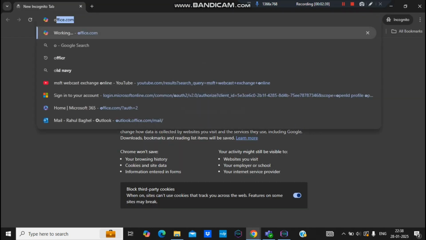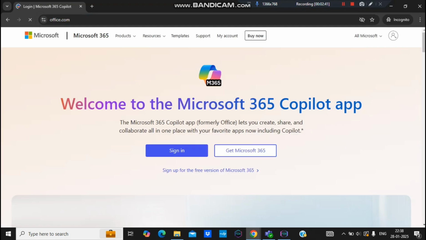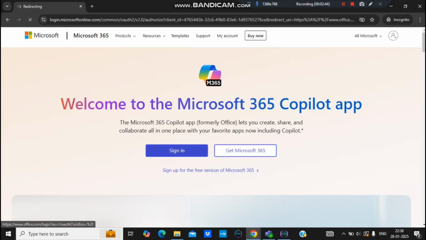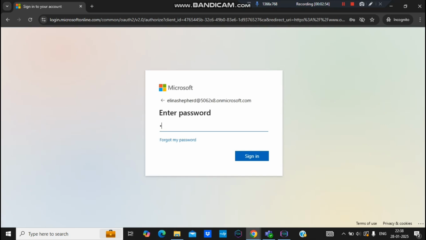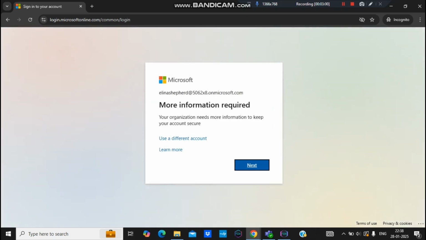Let's open a new incognito window, go to office.com, and sign in. I will be signing in as this user, Elena Shepherd. Hit next, and I'll enter the password. The password is entered. Now it says that your organization needs more information to keep your account secure, and I will hit next to add the details.